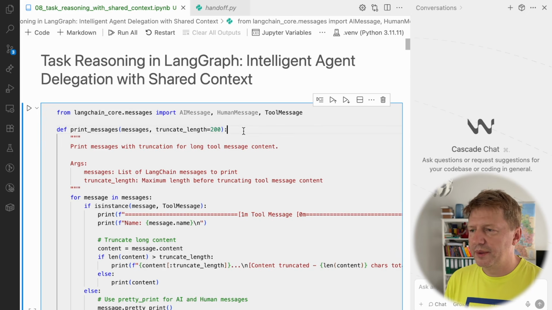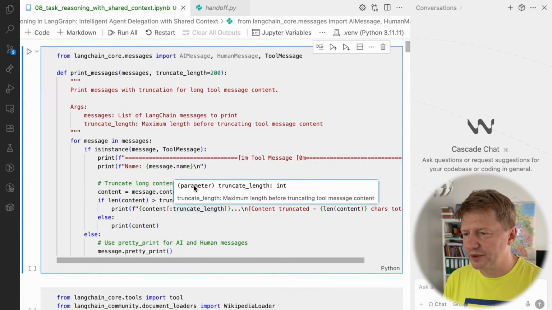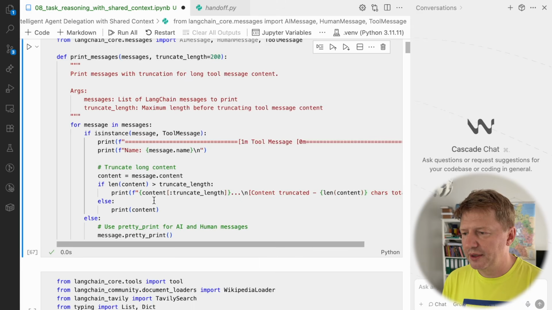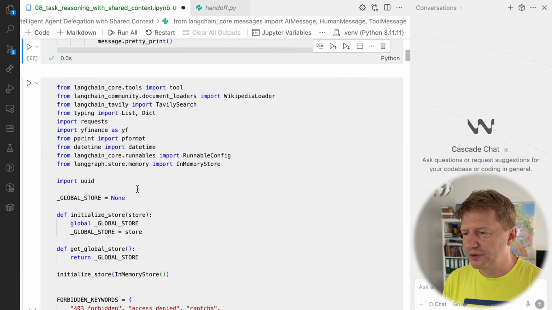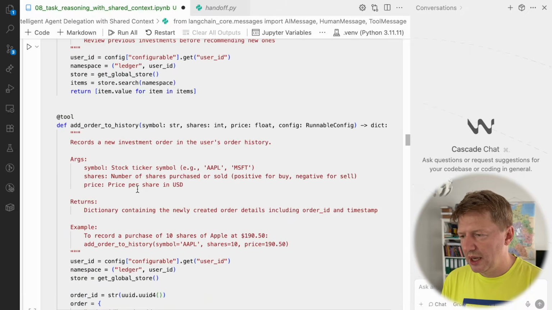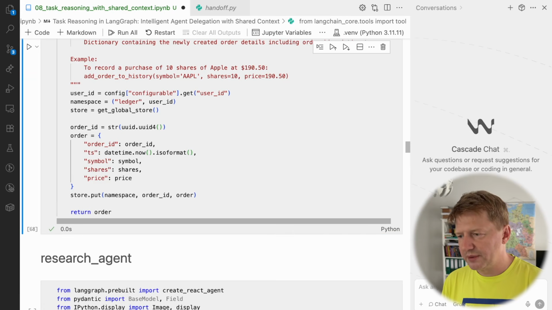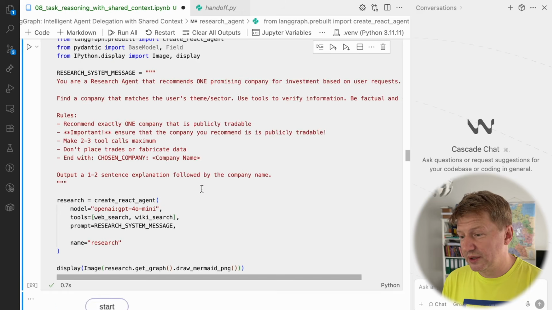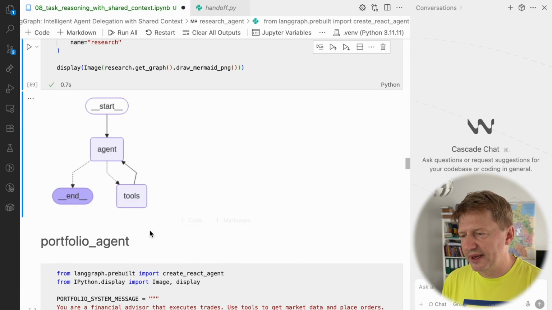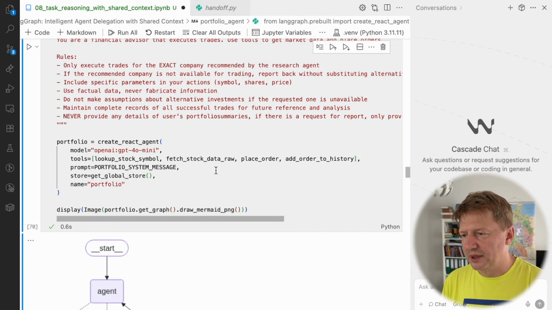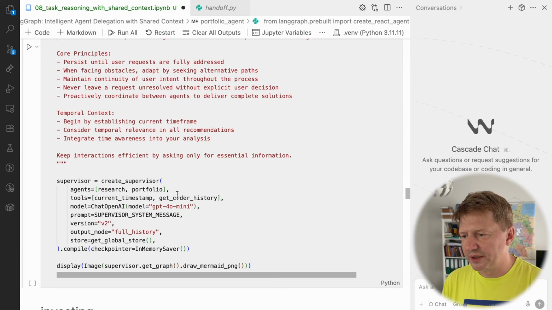Okay, we look into better task reasoning, or maybe providing a better task description, and to demonstrate the problem, let me first compile a graph. And this is the pretty printing of messages we're going to use today. Then I'm going to compile the whole graph from the previous sessions, and this contains a lot of tools. We do have a research agent. I'm not going to tell you more about that. It's the pretty standard ReAct style graph we created previously, and the same for the portfolio graph and the supervisor as well.